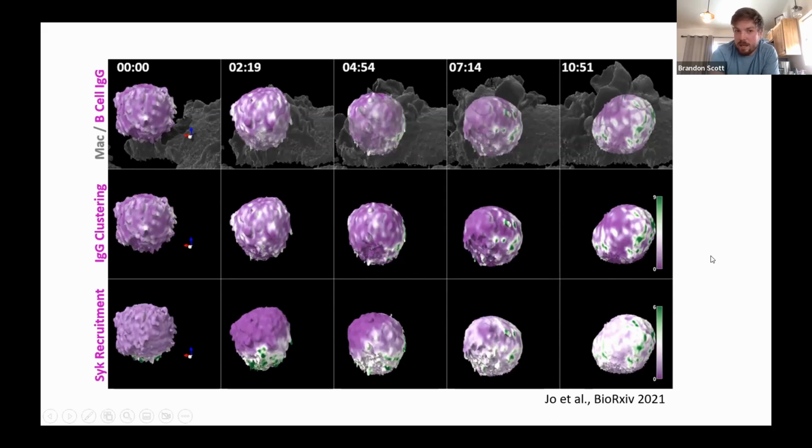But at the end of the day, we now get to the point where we can see these surfaces colored with either, with two separate molecules, and look at the clustering and the recruitment of these downstream signaling molecules with respect to the target of interest.